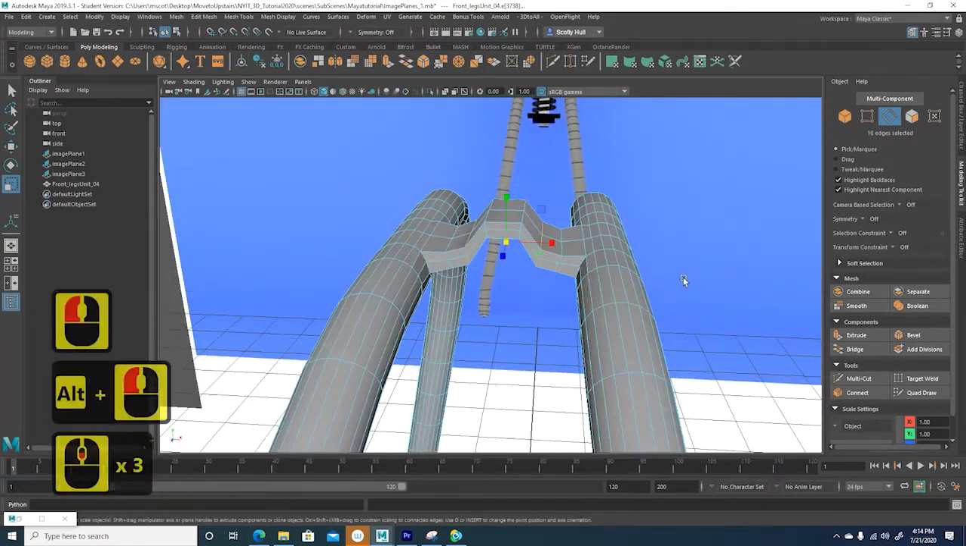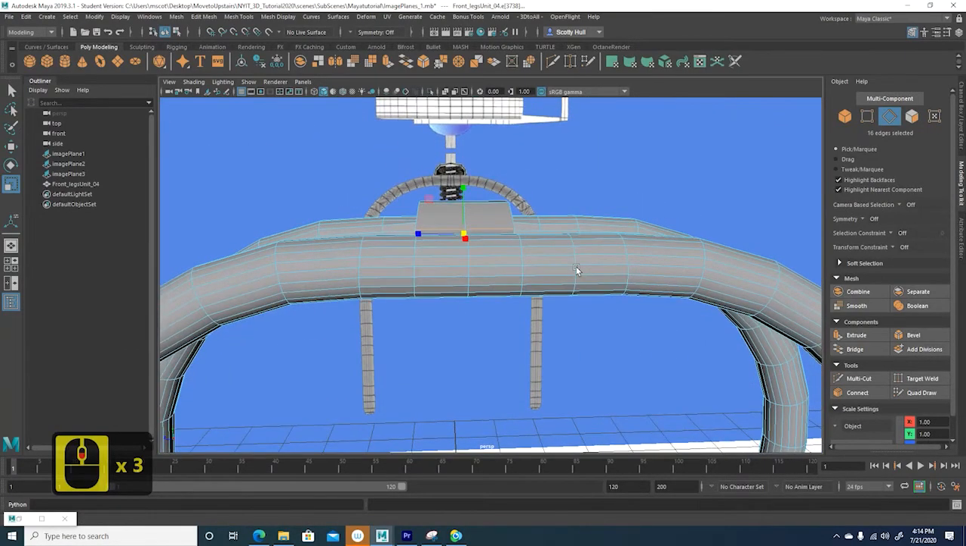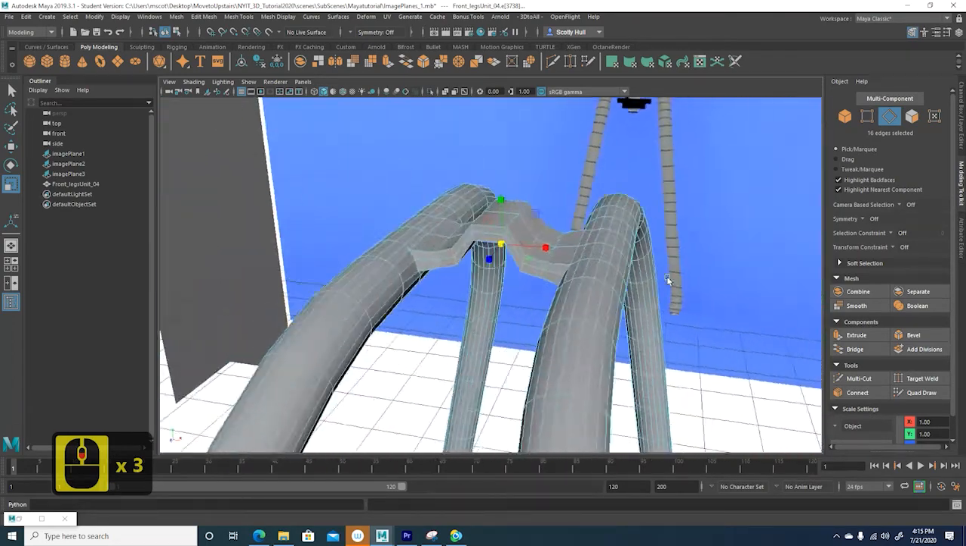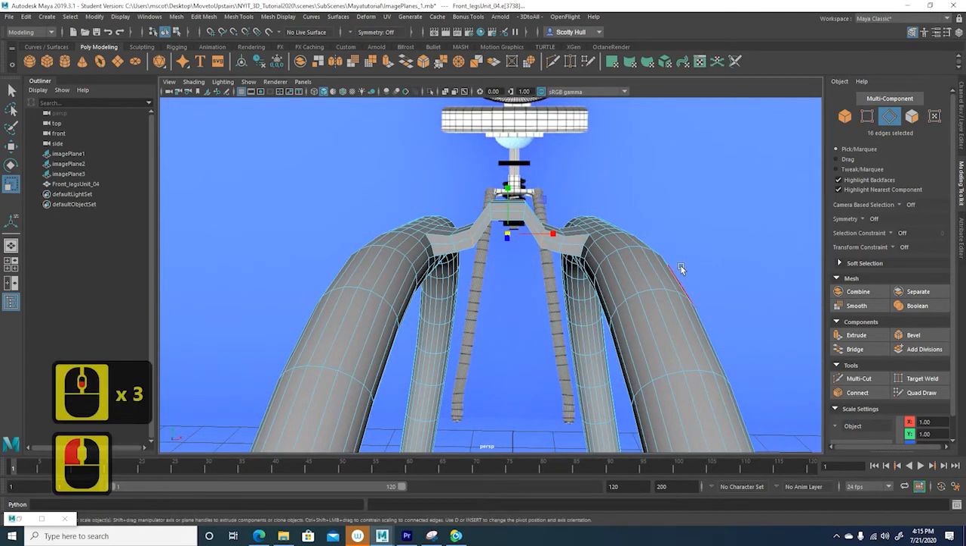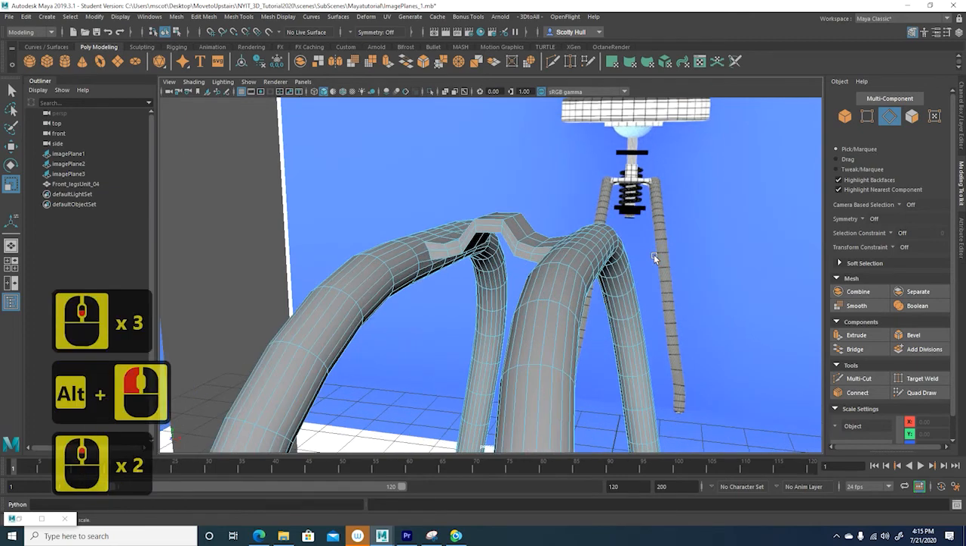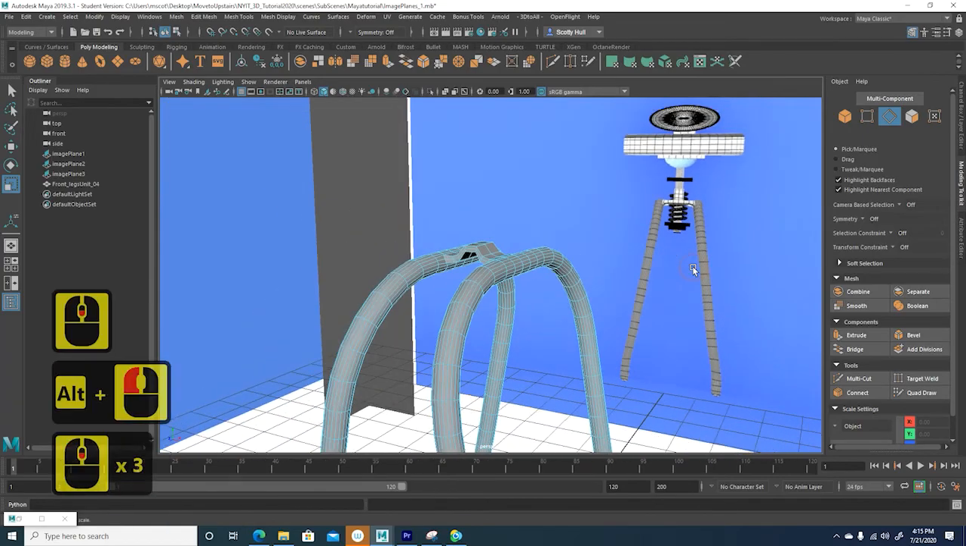Alright, looking pretty good. So with our legs now being complete, we could probably spend a little more time cleaning up the mesh and making everything super smooth, but I think for what we're going to use this for, it's pretty good. And in the next tutorial, we're going to start to develop our spring mechanism, and we're going to place that.